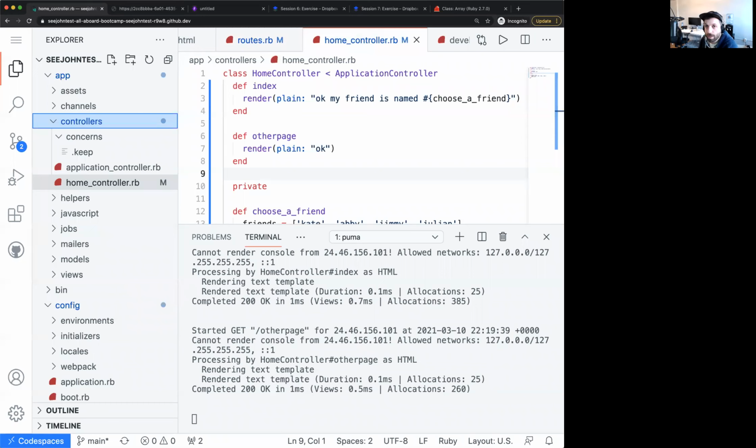Piara says, can I put XML tags in the render method? You can, but because we're using plain, they're not going to render HTML. So I would just wait until we get to the view layer, and then we'll learn how to do that the right way. Lucienne says, how do routes work with links to subpages? We'll talk about that also when we get to the view layer.